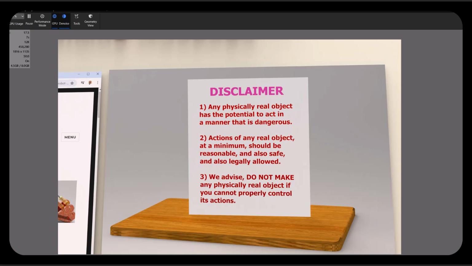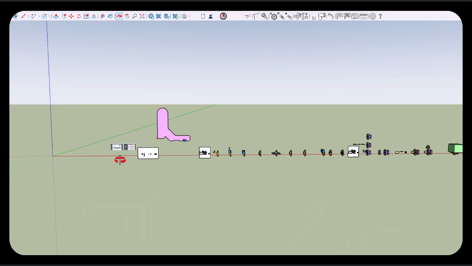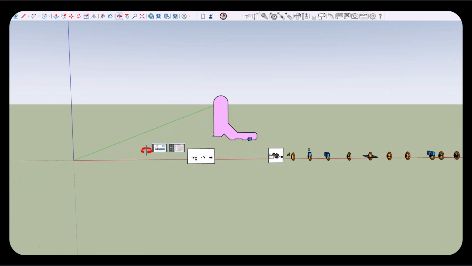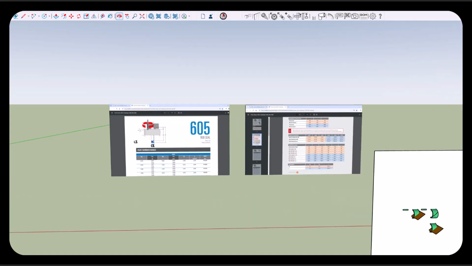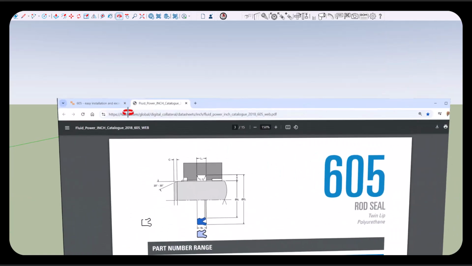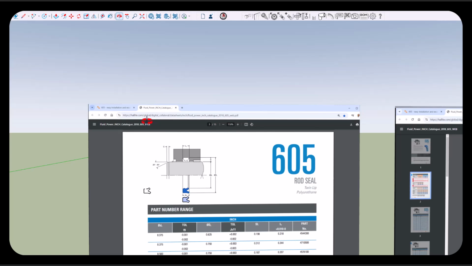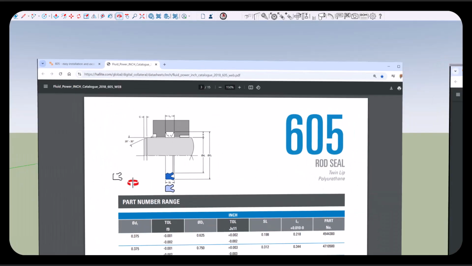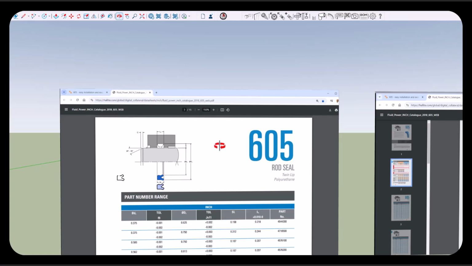So let's go take a look at it. Now this is in SketchUp. It's not as pretty as KeyShot, but I can do it much quicker. This is Halite. This is one of the companies that makes the seals. And this is a screenshot of one of their pages.